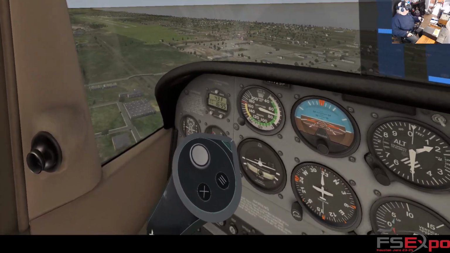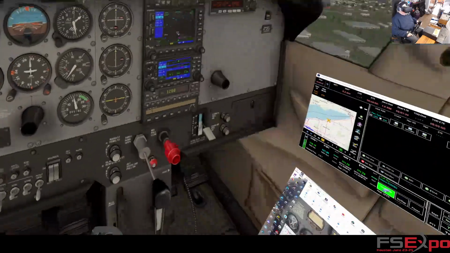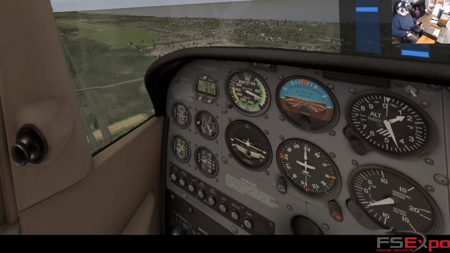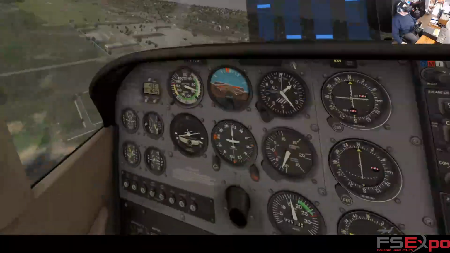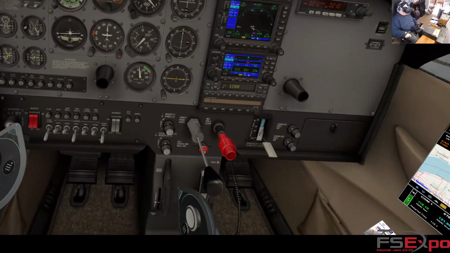Cessna 6 Bravo Golf, turning final. Cessna 6 Bravo Golf, winds are 240 at 11 knots, cleared to land runway 24. Cleared to land runway 24 Cessna 6 Bravo Golf.